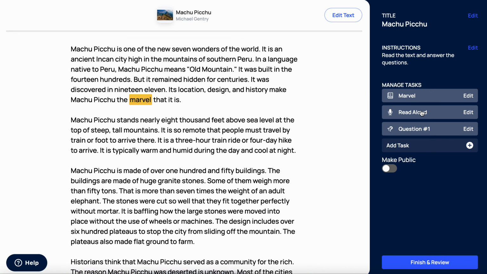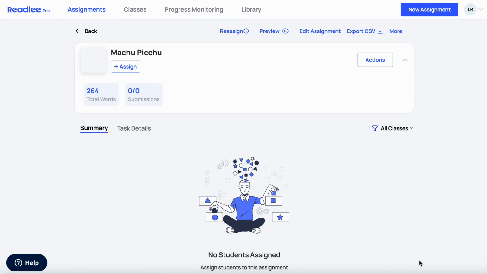So I've added all my tasks. I feel good about it. I feel good about my instructions. I'm going to choose finish and review. So now I have my fully completed assignment.